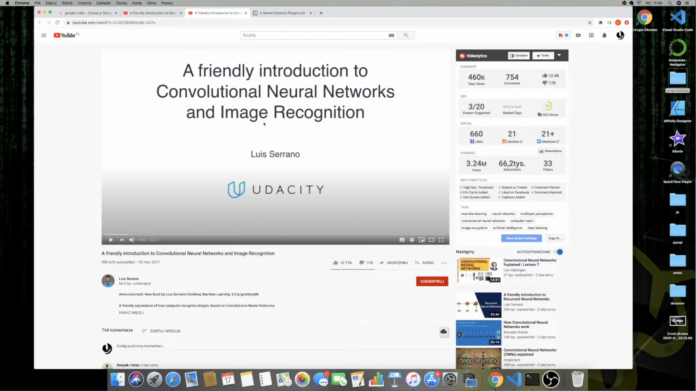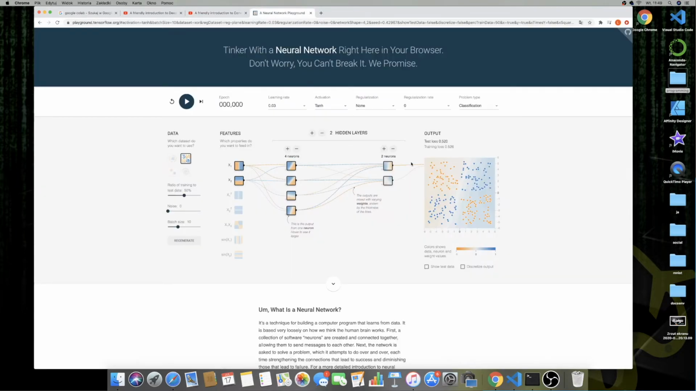And then we have the third link. By the way, all the links are in the description, and this is just playground.tensorflow.org, where you can configure your own neural network in the browser. Starting from the problem type, you can select either classification or regression. You can select a data set. You can do all kinds of configuration, and then you just simply need to press play and see what happens. So if you want to understand a little bit more, you can also do some experiments over here.